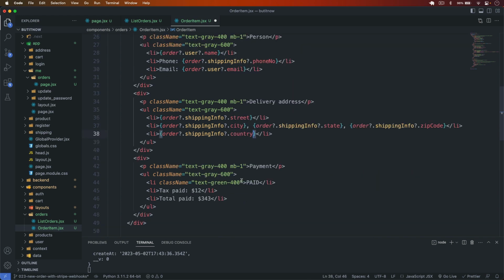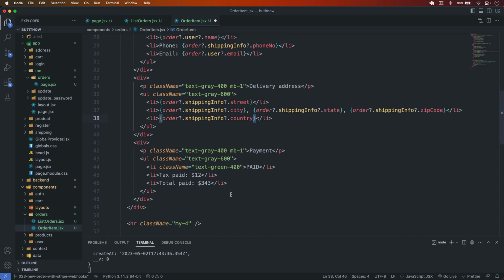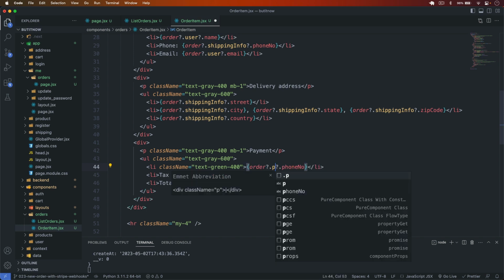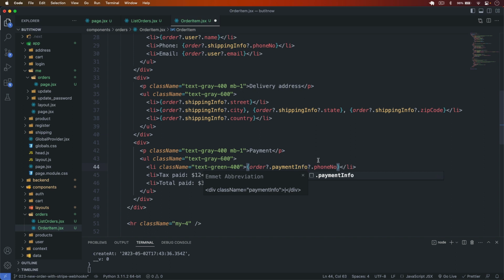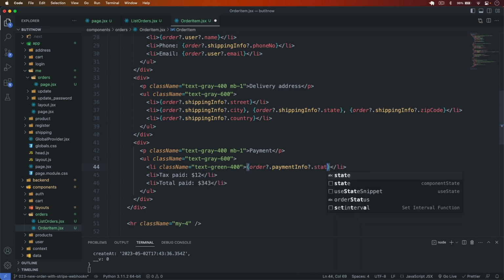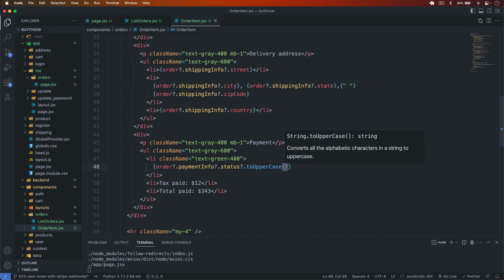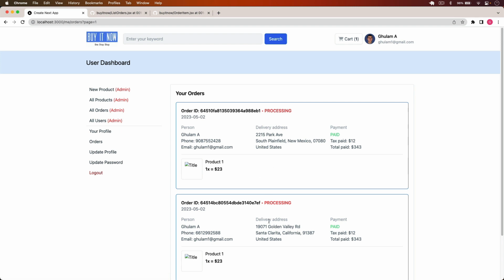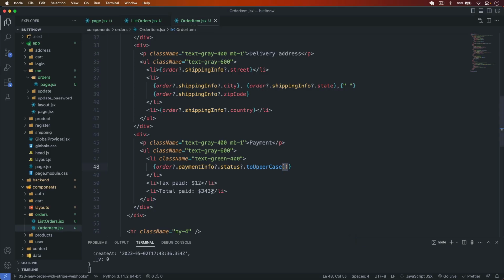And for the payment details, I will paste that here. That is going to be shipping, sorry, payment info. So order dot payment info dot status dot toUpperCase. Save it. Now if I go back, you can see that here now we get here the delivery addresses, the payment status. Now let's display the tax and the total amount that the user has paid.